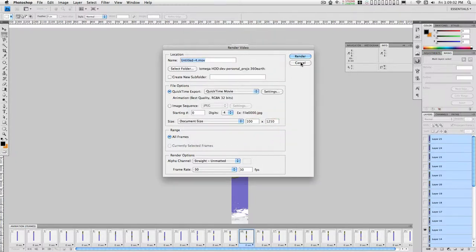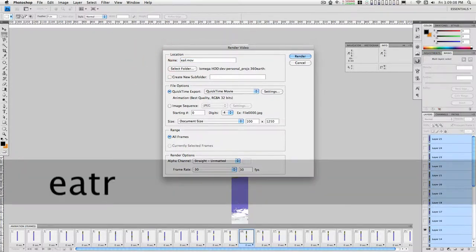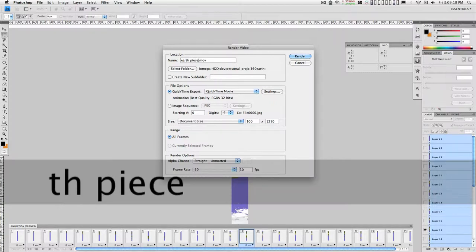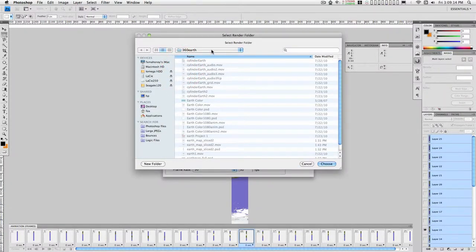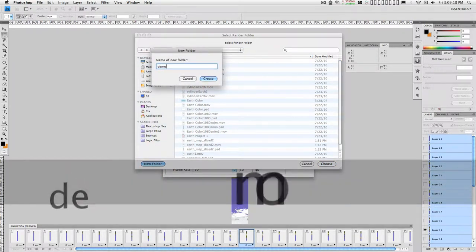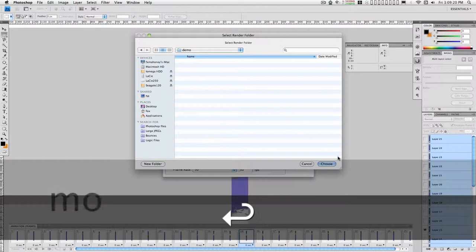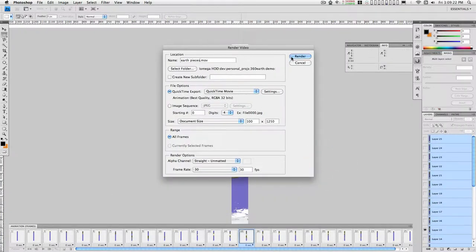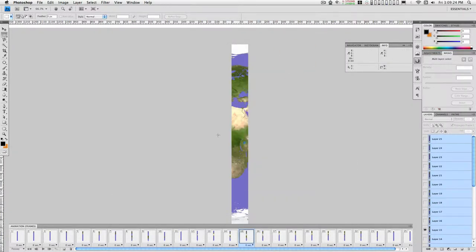Click OK. Give this movie a title. We're gonna put this in a folder. I'm gonna give this a new folder for this demo and save. Doesn't take Photoshop hardly any time at all to do 25 frames. You're pretty much done.